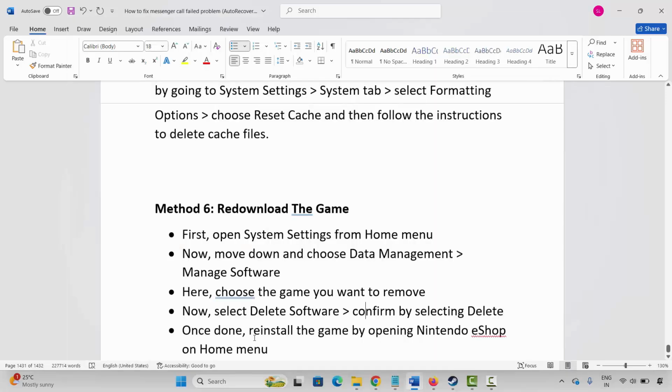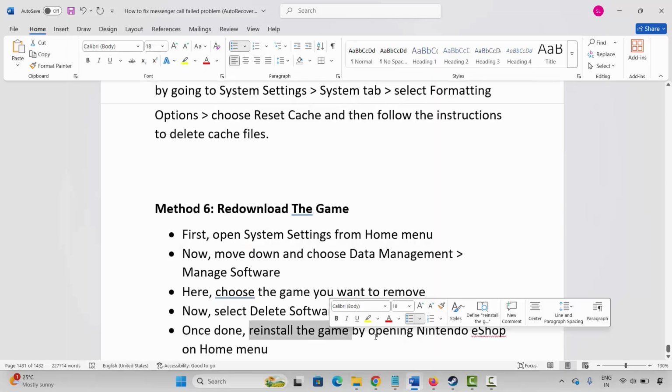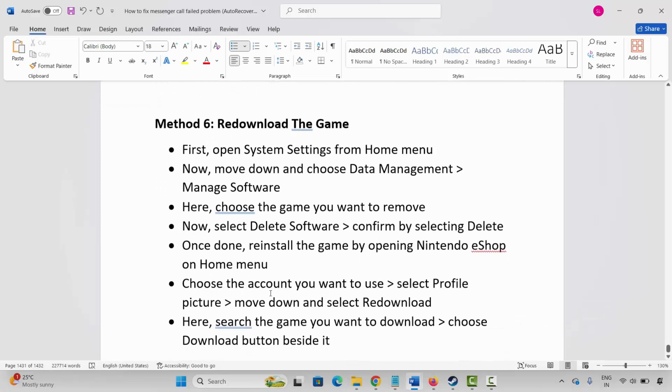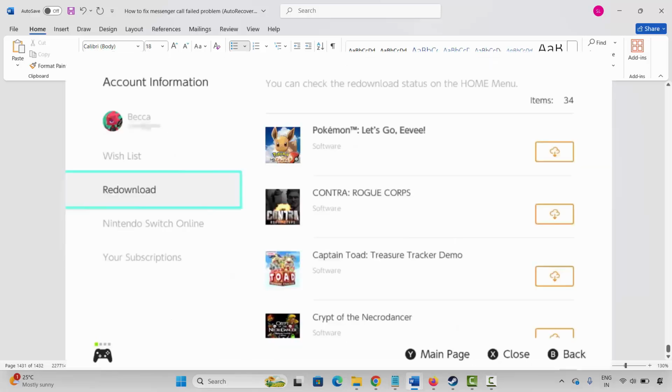Once you have done this, reinstall the game by opening Nintendo eShop on home menu. After that, choose the account you want to use. Then select profile picture. Then move down and select re-download. Here search the game you want to download and then select download button beside it. After that, check if the problem is fixed or not.